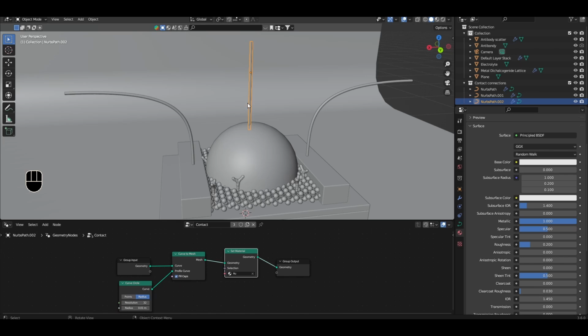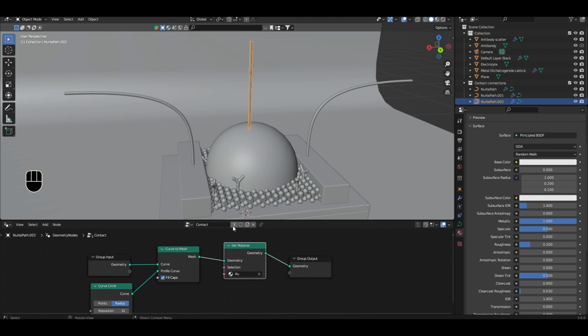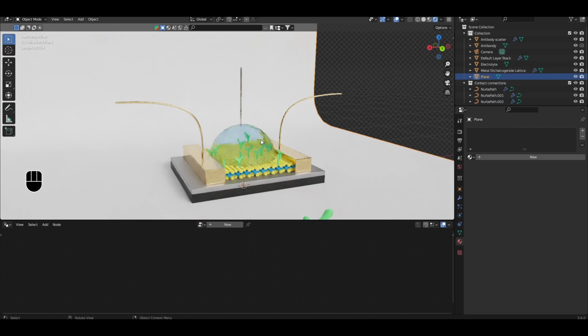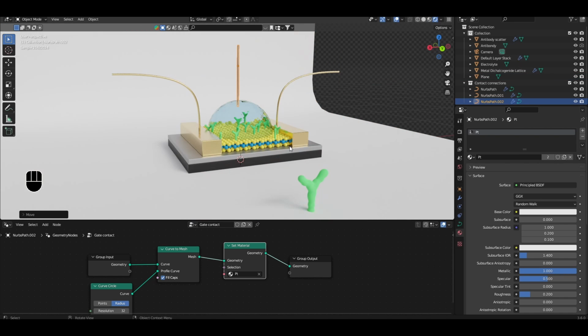I only want to apply the material to this electrode, so let's click the display number for the node setup, let's call this the gate contact, and set the material to platinum. And so now we have a different material wire poking into the electrolyte. And we are actually basically done.